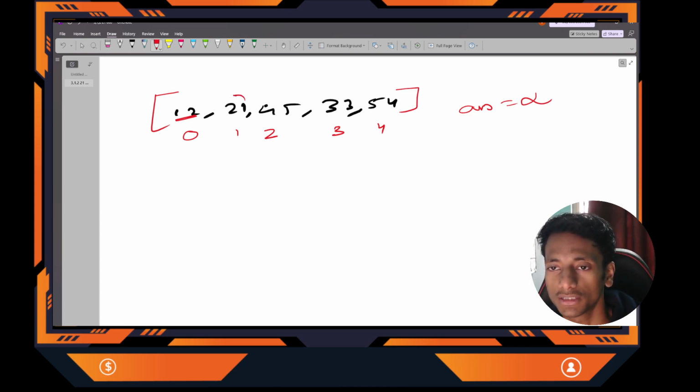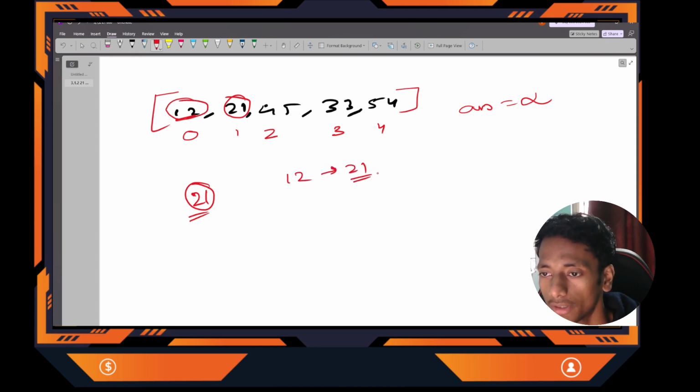Now go to the next number, 21. In the left side, is there any number whose reverse will be equal to the current number 21? In the left side we have only one element, 12. If I reverse this, that will be 21, which equals 21. So this will be one mirror pair. What is the distance between these? 1 minus 0, the distance is 1. So the answer will now be 1.